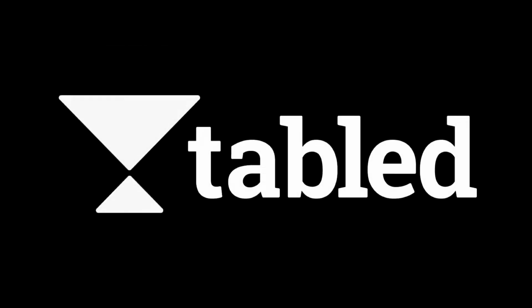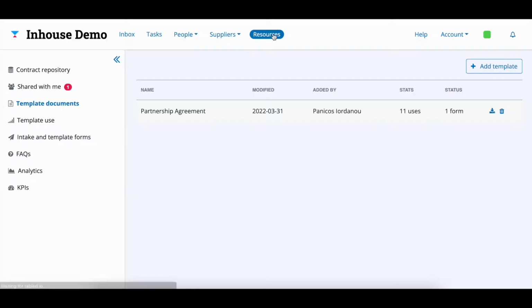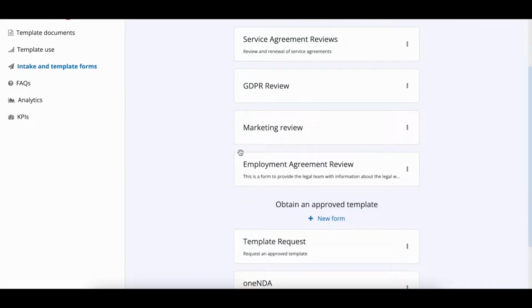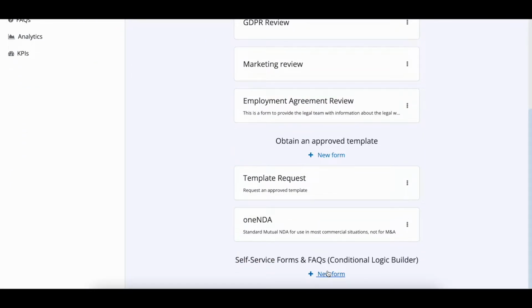In this video, we're going to show you how to use Table's Client Self-Service system. Like any new system, it's a bit of a new language to learn. First of all, navigate to the Resources page and scroll down to the Client Self-Service Conditional Logic Builder.